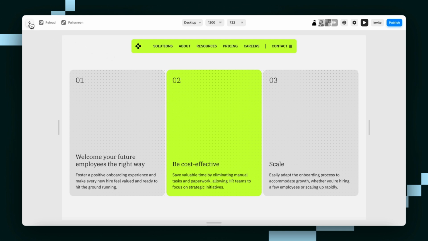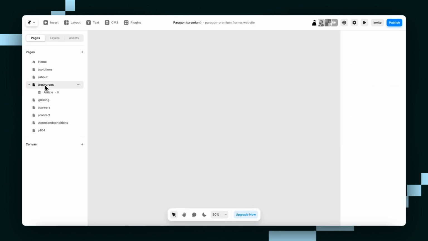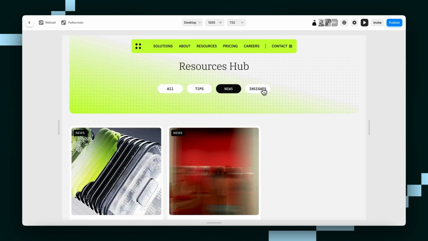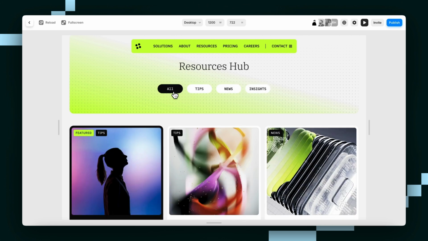Let's move on to the resources page. This page uses superfields to power up the CMS with dynamic filters so that your users can find exactly what they want when they want it.